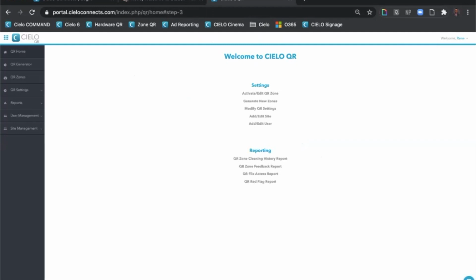Now that you've gone ahead and hit the last option, your QR code is now activated and ready to use, and you'll be prompted to log into our full CIELO QR portal. This is where you'll be able to manage additional options within the QR codes that you have deployed.